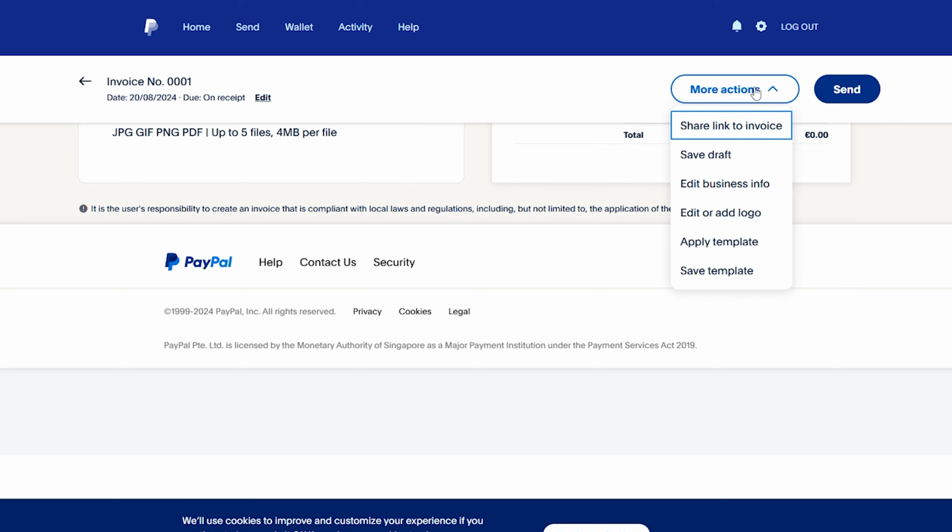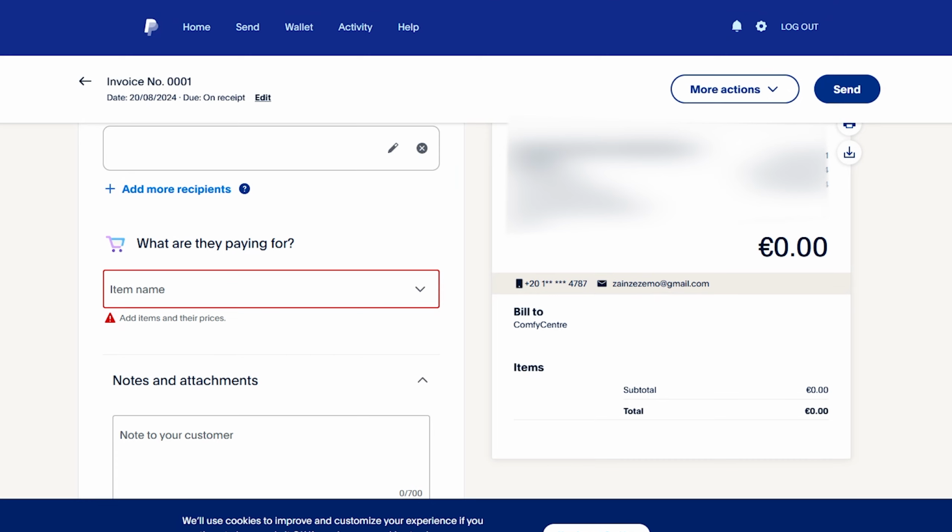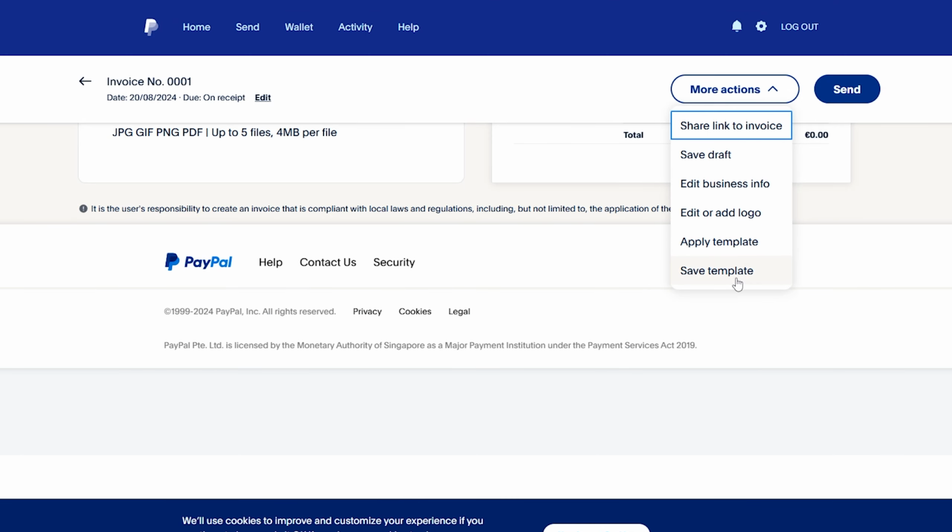And if you click on more options right here, you can save this invoice as a draft, or you can simply edit or add a logo if you want. So here, as you can see, I can add the logo here if you want to add the company logo. And you can also apply this template, save it, and use it whenever you want.